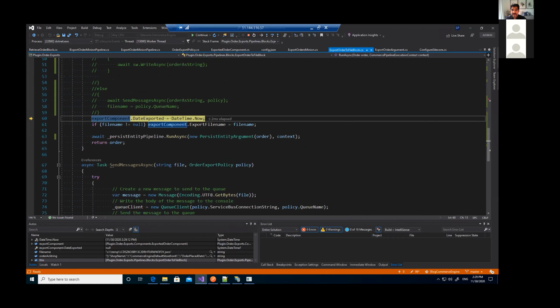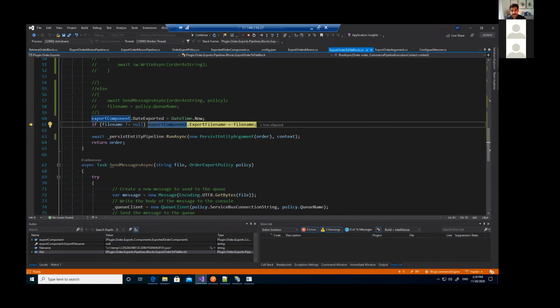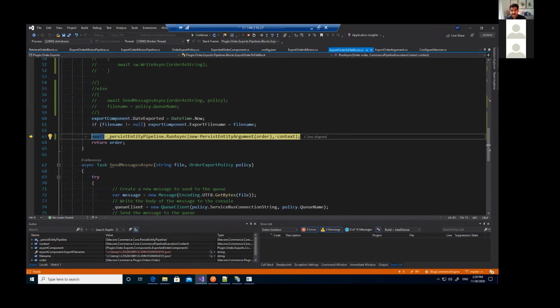So the important thing is I will update the date exported as well. I will put the time now into the order component. So my order will be saved into the database with the date time now, which means the order has been exported, and then the file name as well. I'm using the persist entity pipeline to save this order into the database.